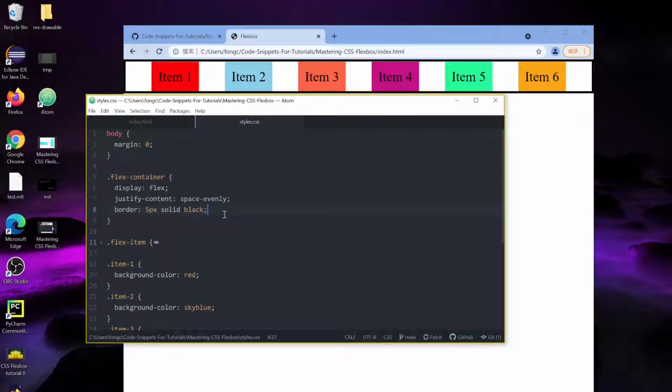Next, we will be looking at the align-items property. It aligns the flex items when there are empty spaces on the cross axis, which means it works just like justify-content, but in a perpendicular direction.